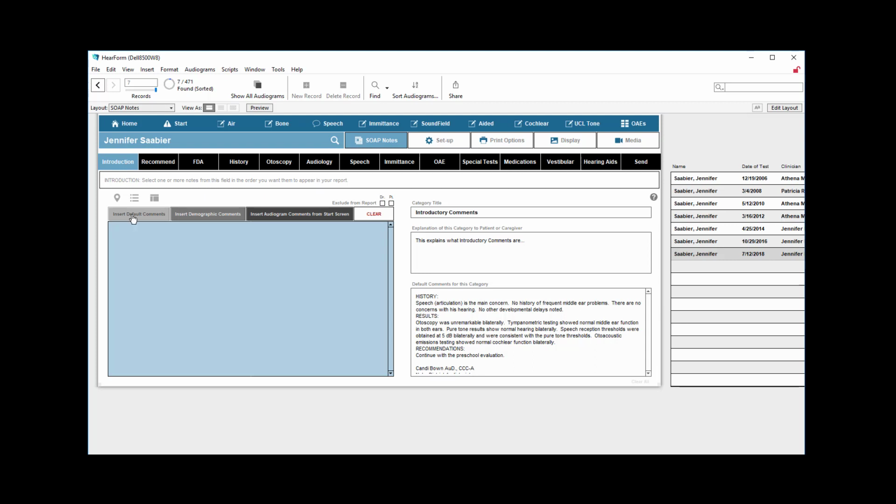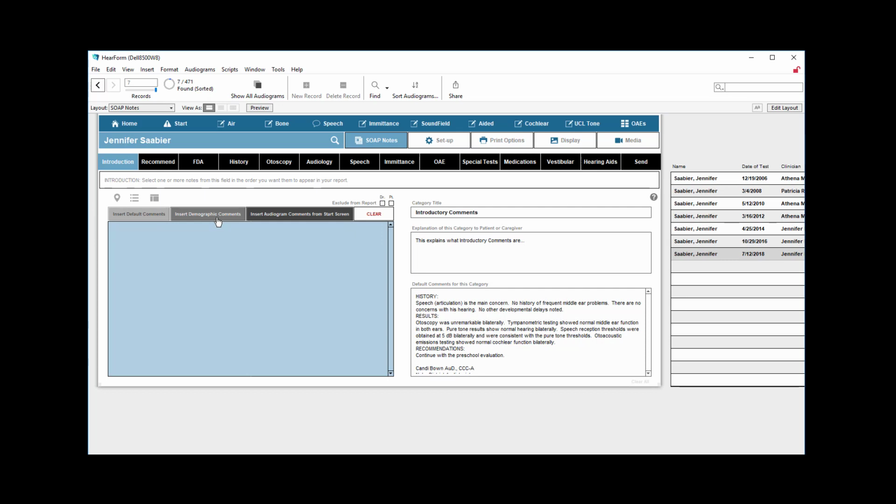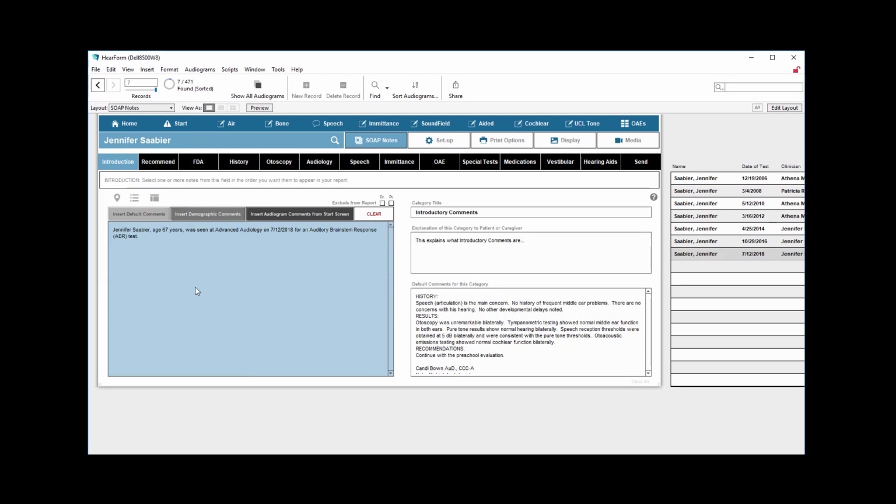And as you may have seen before, I can insert the default comments and change something about that if desired. I can insert the demographic comments and say that the patient came in for any number of different reasons. I'll just put something in like that. And I can insert audiogram comments from the start screen by clicking that button right there. So that makes it just a little bit easier.